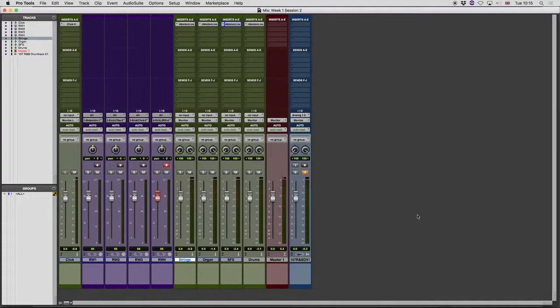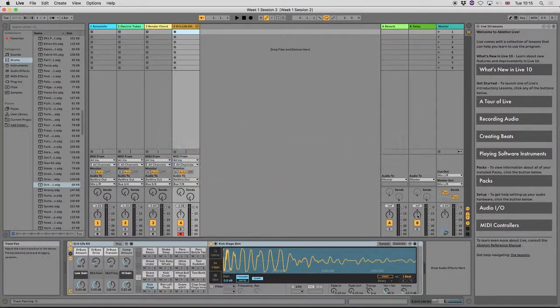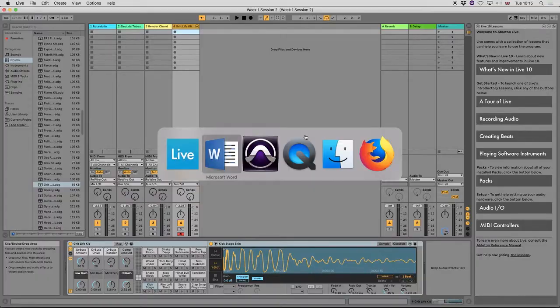Brian, how do you switch between windows on Ableton? Just tap the tab key. Yep. Okay, cool. And make sure you save your Ableton session as well.